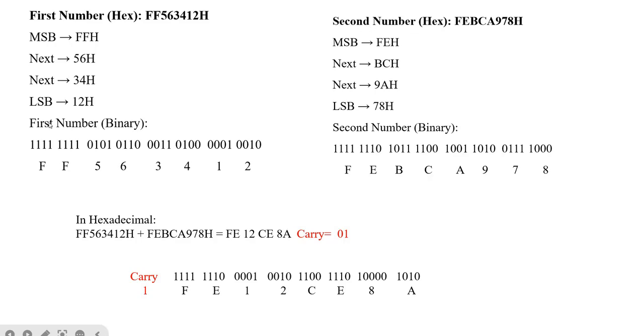The binary representation of this hexadecimal number is this one. I have written here the corresponding binary numbers. Similarly, for the second number, the most significant byte is FE and the least significant byte is 78. After FE, the next byte is BC. After BC, you have A9. I have written here 9A, it should be A9. Sorry, it is A9, not 9A.